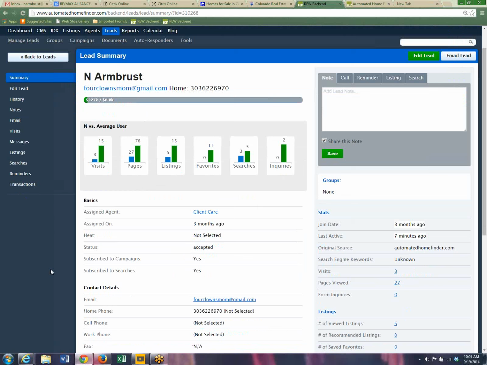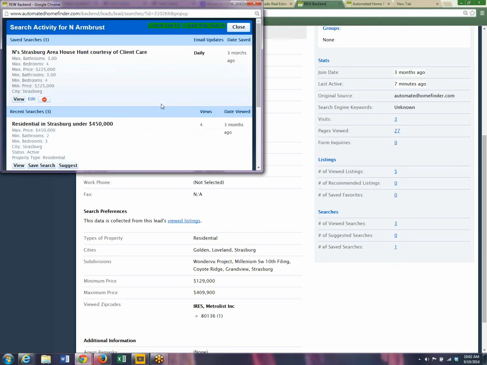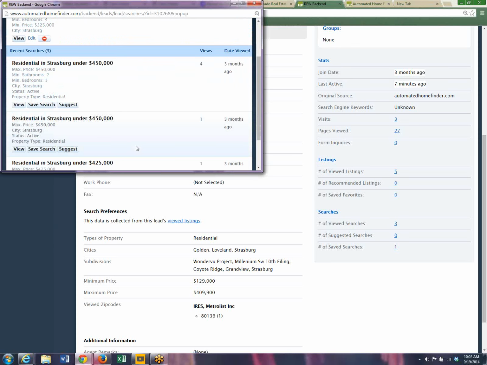All right. Well, can you show us how we would do that whenever we're looking at any given lead in our system? Sure. What you want to do is log in and go to the lead summary page for the lead. And then at the bottom on the right-hand side where it says Saved Searches, under Number of Saved Searches, you click on the number. And it'll bring up the saved search in the top. It'll also show you the other searches that they've done so that you can use that for criteria as well.